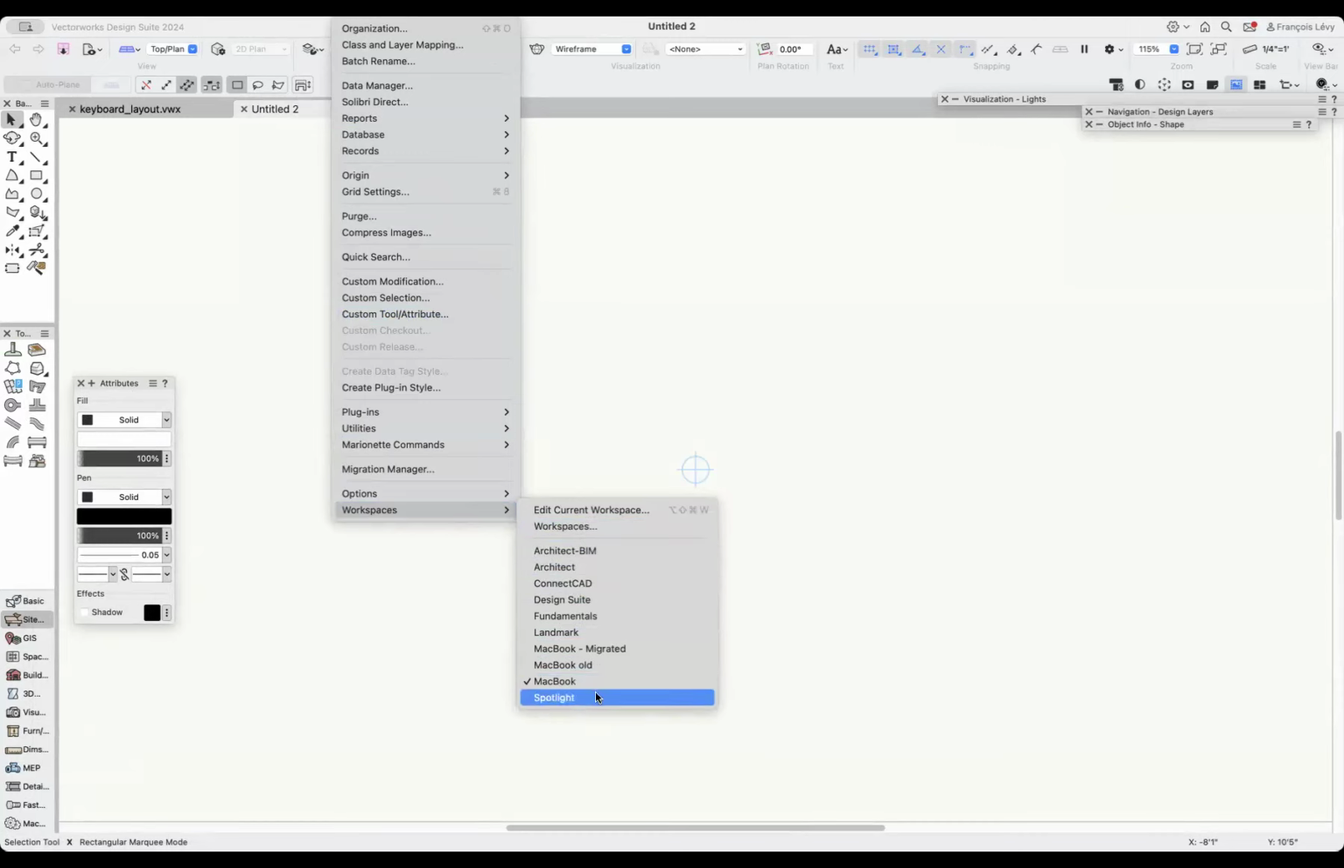Now, your list may look different than mine. I've got the Design Suite version of Vectorworks, so that includes Architect, Spotlight, Landmark, and of course, Fundamentals. Depending on which version of Vectorworks you have, you may see all or some of these, not necessarily all of them.